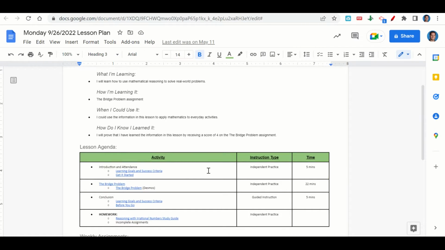Now let's take a look at our agenda for today. We will begin by going over our learning goals and success criteria. While we do that, you'll fill out your Get It Started. After that, we'll go over the bridge problem assignment. At the end of class, we'll go back over our learning goals and success criteria while you fill out your Before You Go. Your only homework for tonight is to continue working on the Reasoning with Irrational Numbers study guide and any incomplete assignments that you may have.